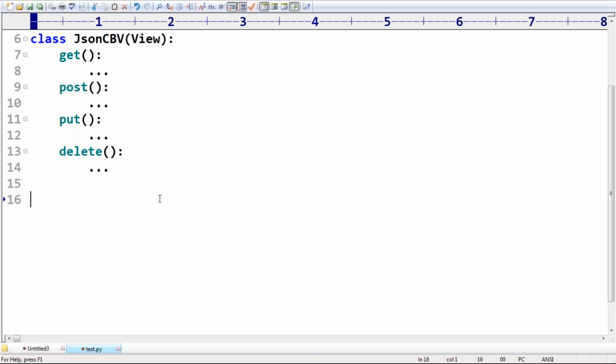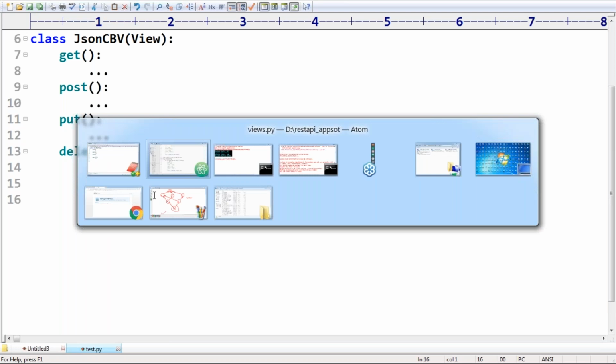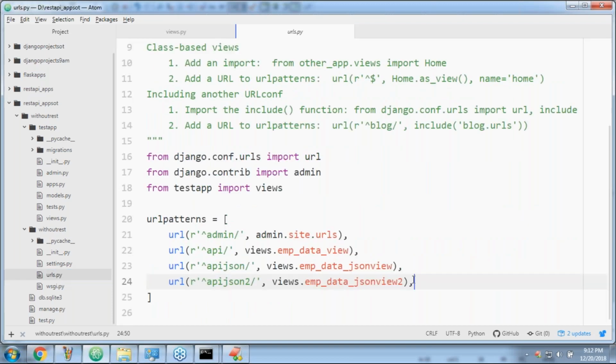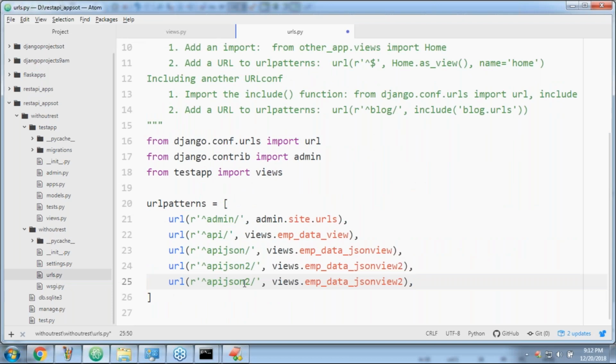What is the difference? From test app import views. Now here I'm taking API JSON CBV, and views dot, what is the class name? In our views, what is our class name? JSON CBV. This is the class we took.